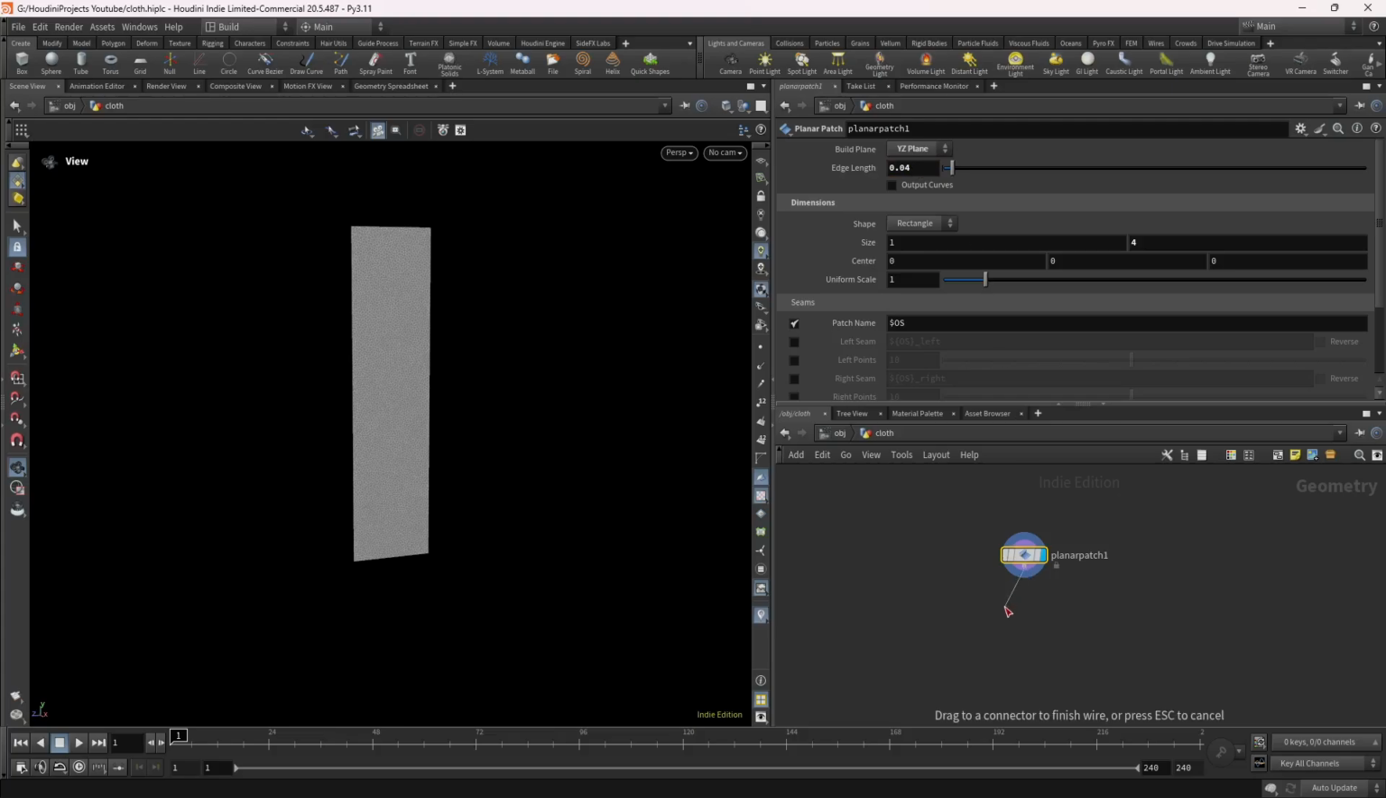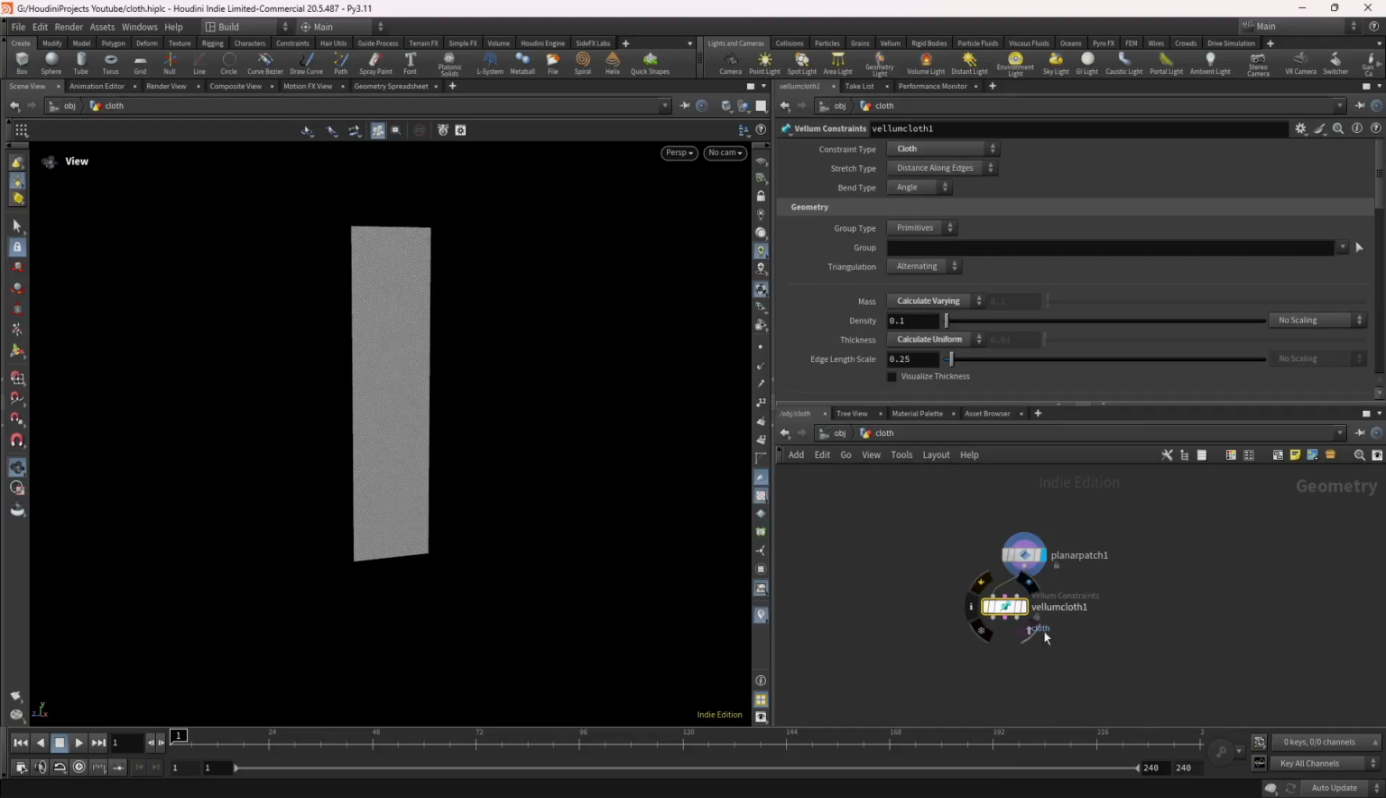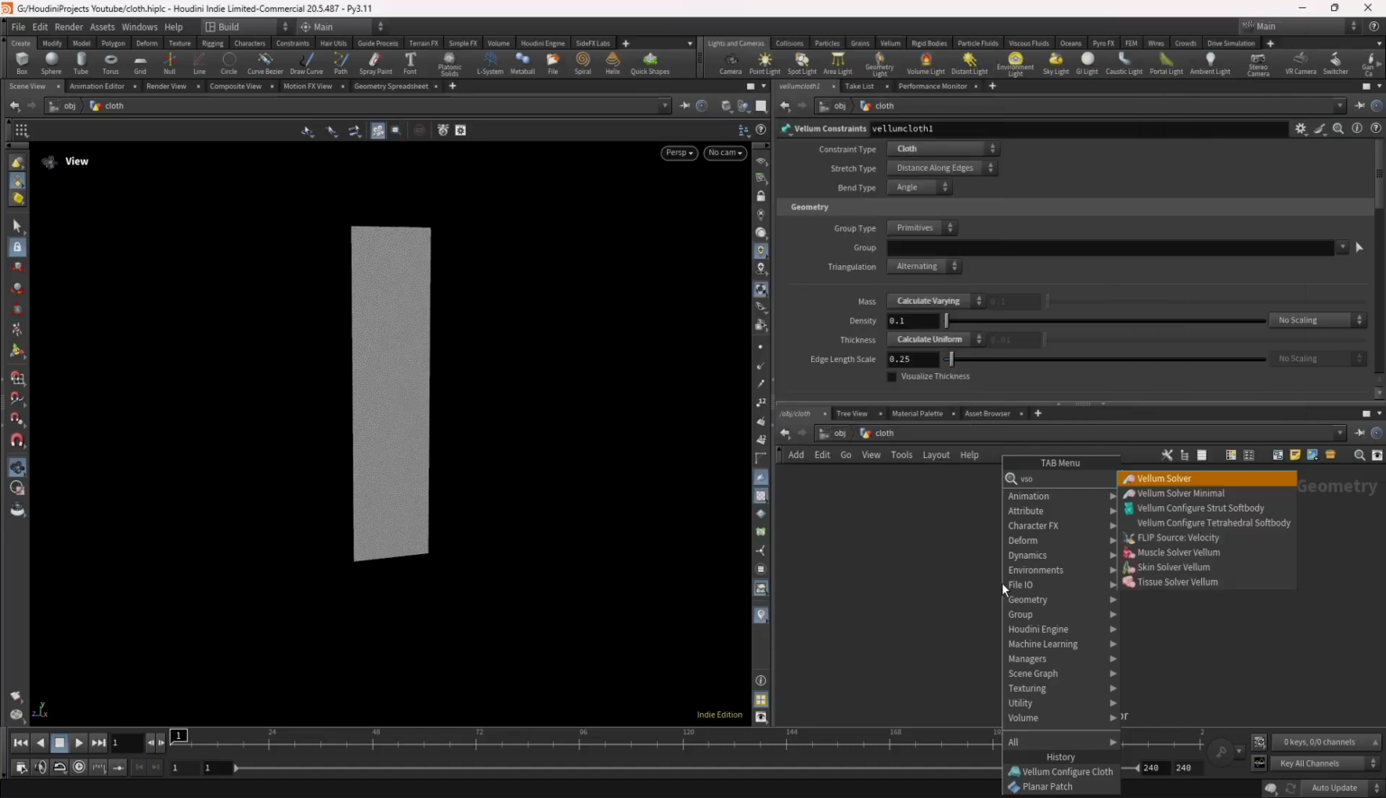Now let's just add a vellum cloth here. So we are going to type V cloth and you can see we directly have the vellum configure cloth. So this is the shortcut that you can use if you know the exact name of the node. So I type VC, and whatever is starting with VC is just selected. Okay. And then I'm going to add this vellum cloth and now I'm going to add a vellum solver here. So V and S and solver.